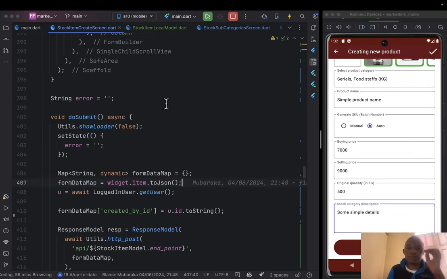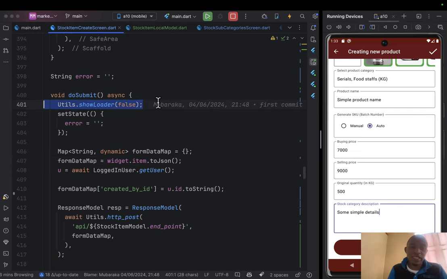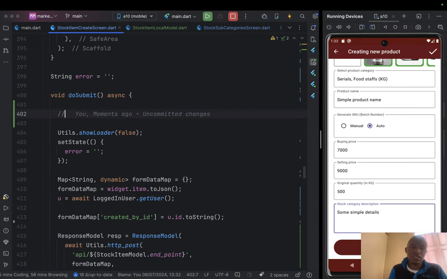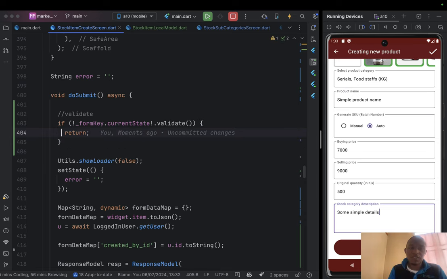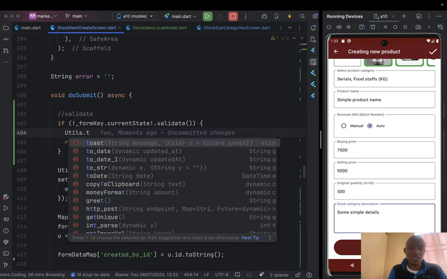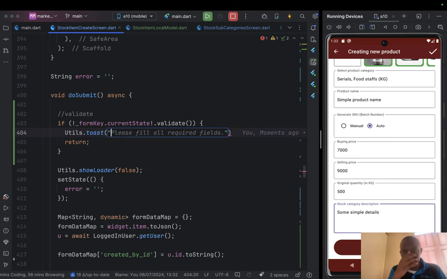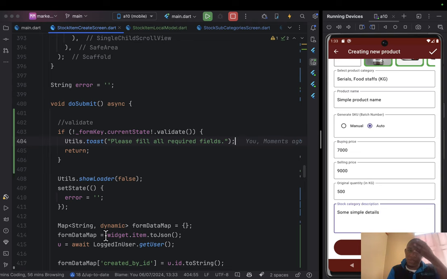All right, so when you're submitting, let's first do validate. So we'll first validate. So we check if it is validated. If it is not validated, you just simply say util.toast, and then pass the message, please fill the missing fields. All right. So in case everything is not fine, we'll go ahead and say, please fill the missing fields.